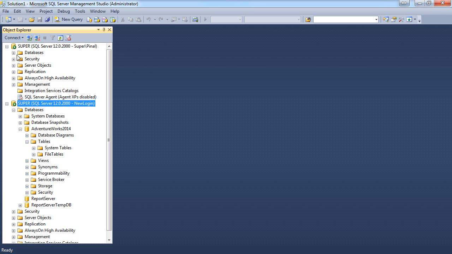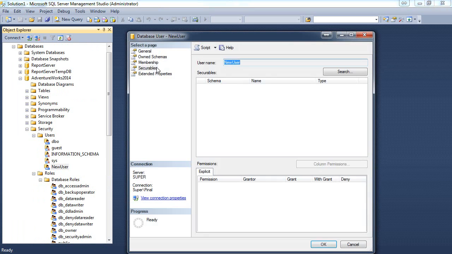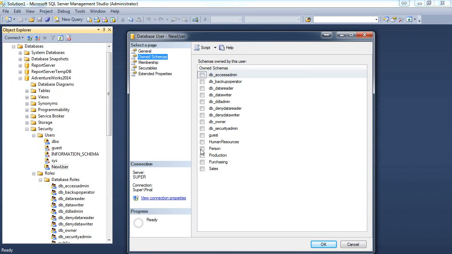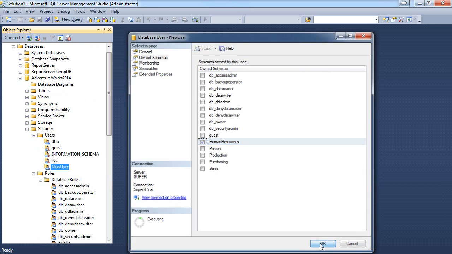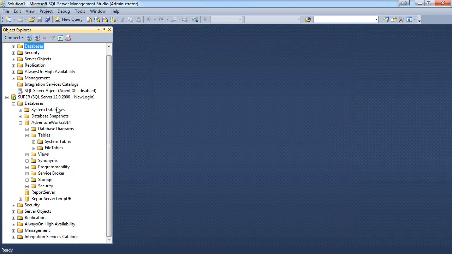Let's go back to our user and change properties. Over here, go to own schemas and click on human resources. That means our new user now has access to the human resources schema. Click OK. And once again come to the connection where we have logged in with the new login.